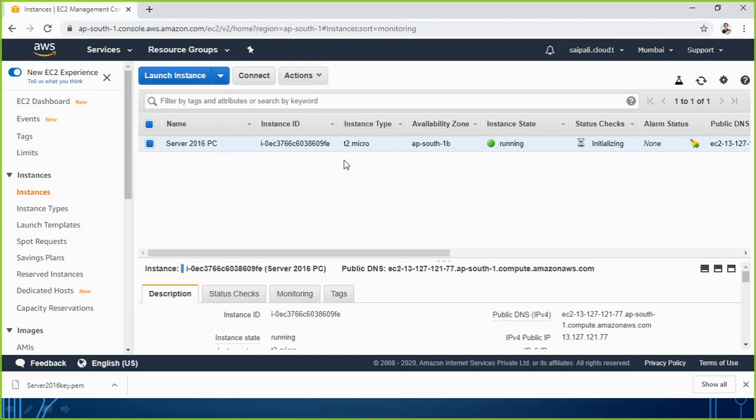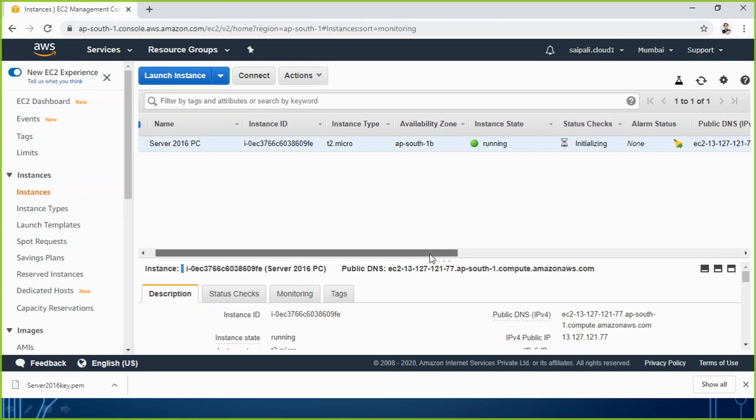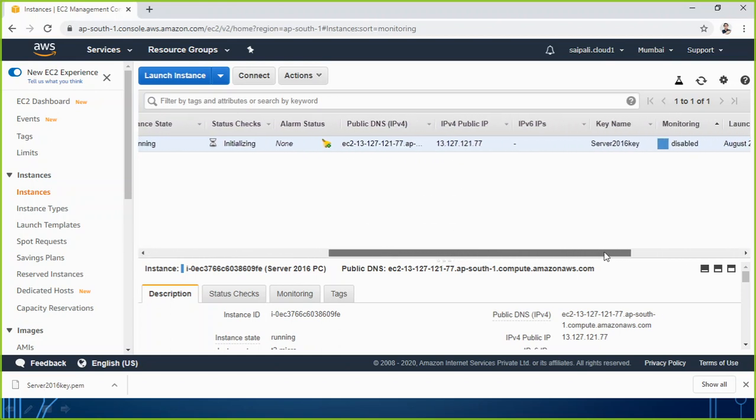Instance type is T2 micro. Instance ID is this. For availability zone, it has gone with Asia Pacific South 1B. The state is running now. The status check is still working on it. Let's try to go a bit to the right side here.